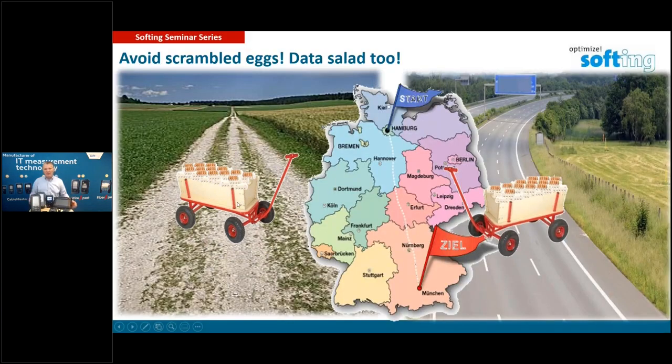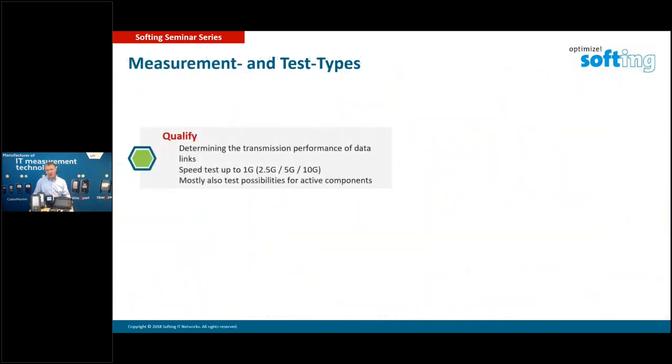And the reason why I show you that is the Cable Master series will tell you, yes, there is a connection between Hamburg and Munich, but it will not tell you what the performance of the connection is. And if you want to know about the performance of the connection, you need to qualify your connection or your cabling infrastructure. Qualifying means I can do some speed test up to 10 gig.